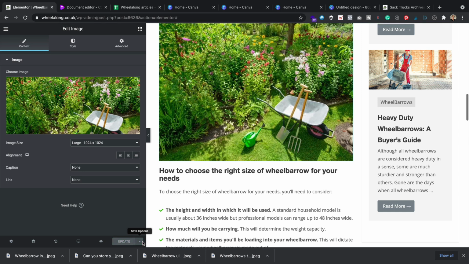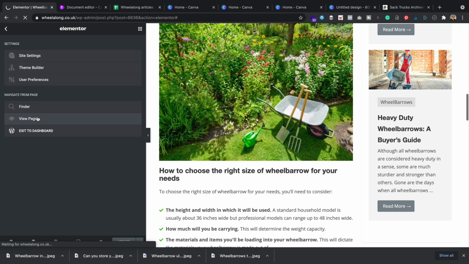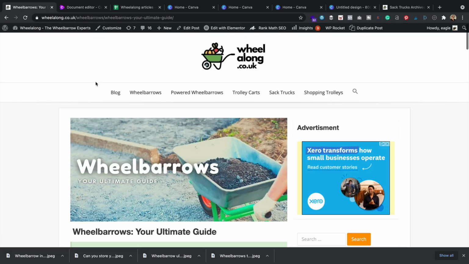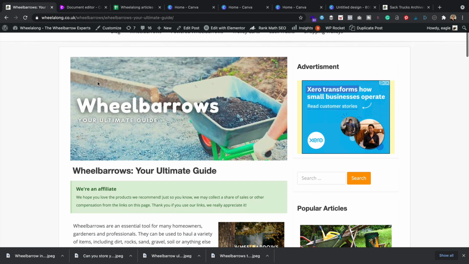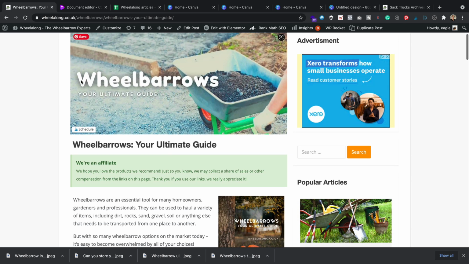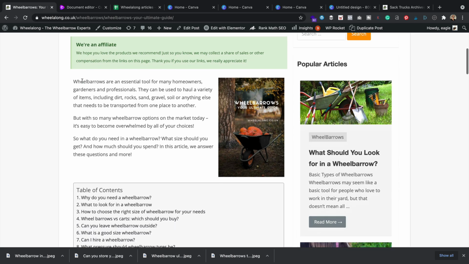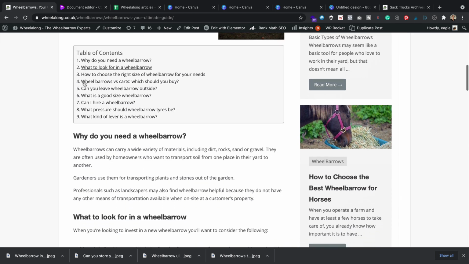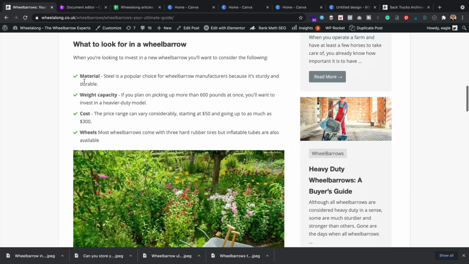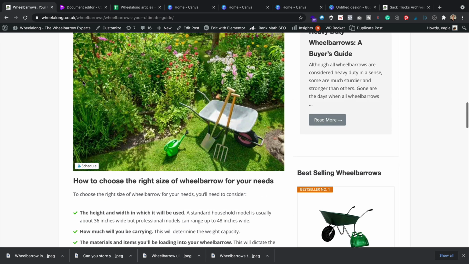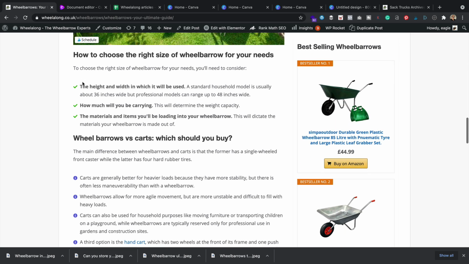Let's take a look. So it's taken me about 45 minutes in total, I think, to put this together. No longer. Let's have a look what it looks like. So here's our article created by Jarvis, the AI copywriting robot. I think it looks pretty good. Of course, you can come and read the article whenever you like. Just head over to wheelalong.co.uk and you'll find it.